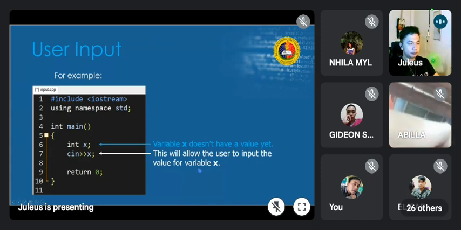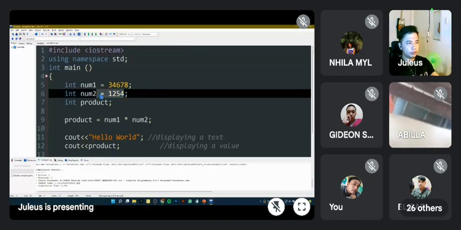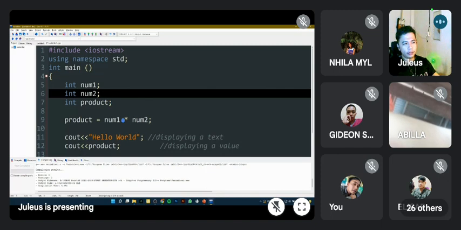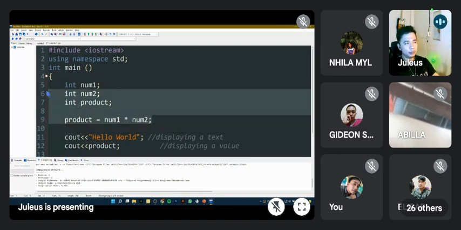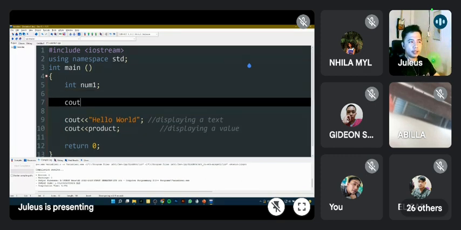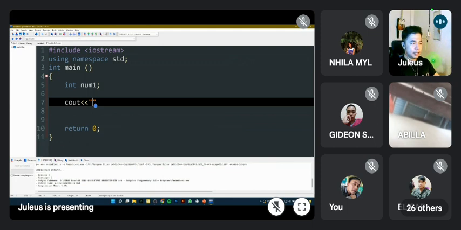All right, so let's try this one right here. So we will remove the values because we want the users to enter the value for both num1 and num2. All right, let's start easy na lang. Let's remove num1, the rest of the variables. And then first, we will let the user know that they are about to enter some kind of value. So we will use cout and let's say, enter a number.